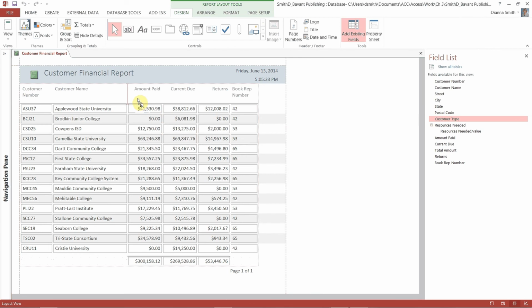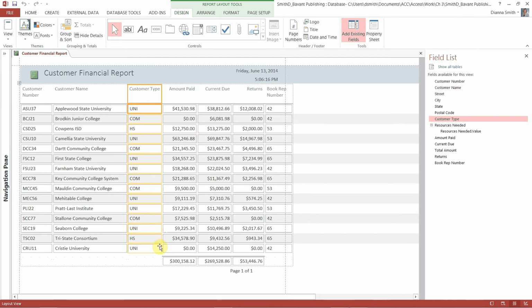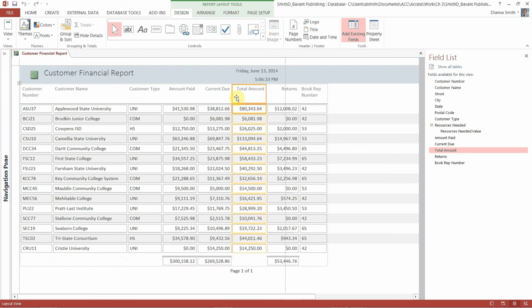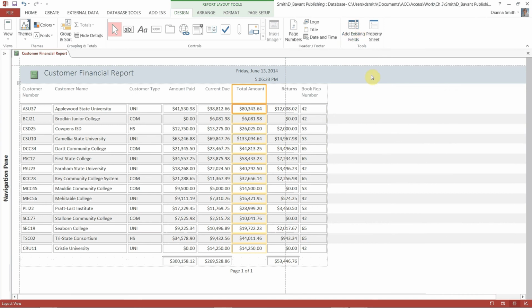Make sure that you have that vertical bar in between the customer name and amount paid titles. Let it go, and voila, it dropped in customer type. Then doing the same thing, we can grab the total amount field and put it in between current due and return fields. Then we're going to close. You can either click on the X or click on the box, Add Existing Fields. Both ways close that.